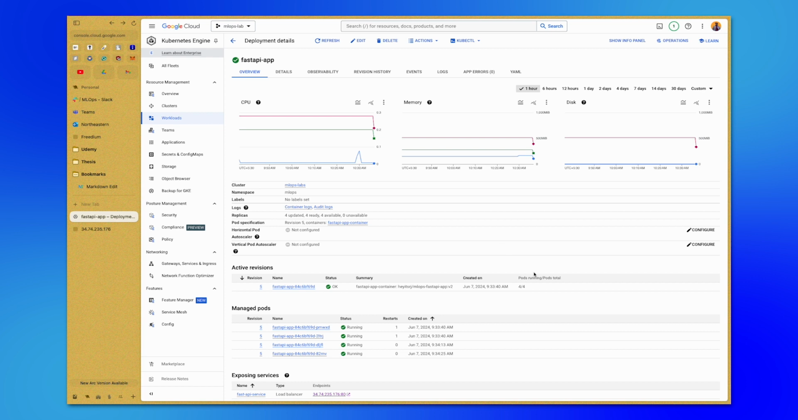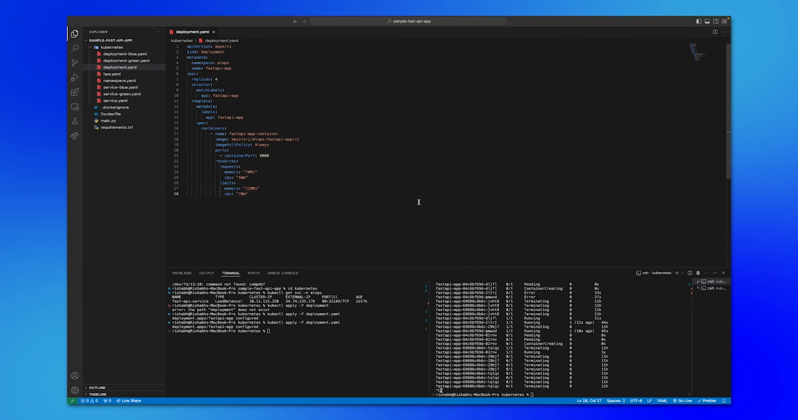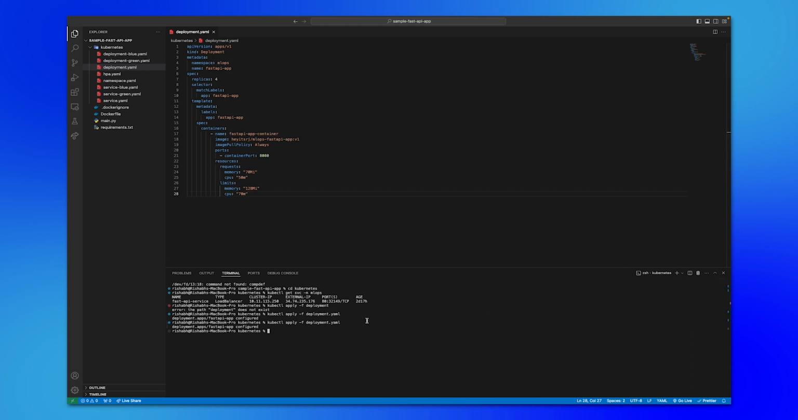So by gradually replacing the instances, the system can continue to operate, as at least a part of the older version will always remain active while the new version is being rolled out. And this overlapping versioning helps in maintaining service continuity. So let's try rolling updates.